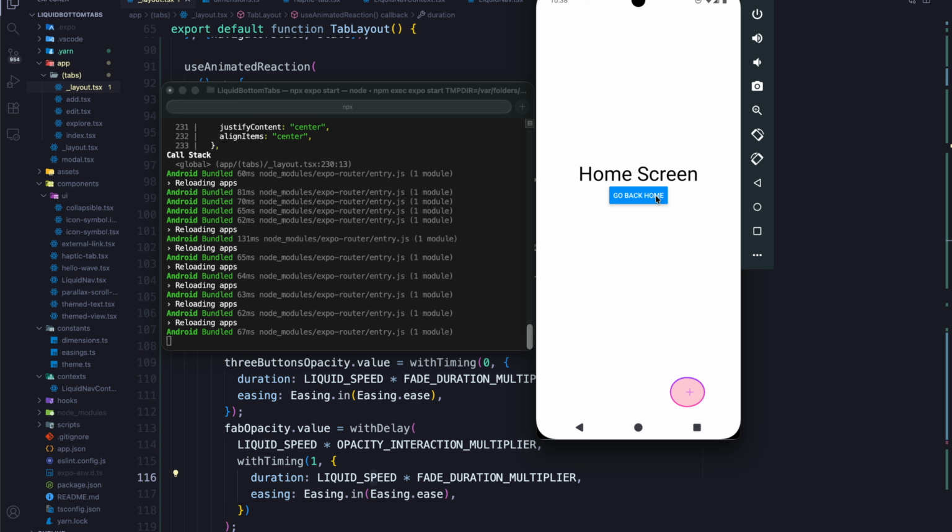And now if we click, as you guys can see, we have the really beautiful tabs all working perfectly.